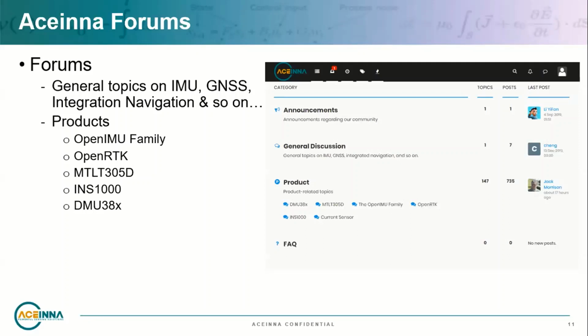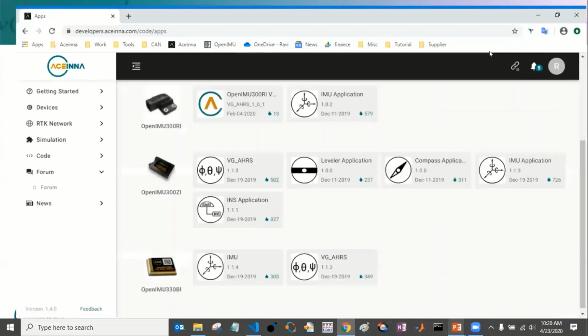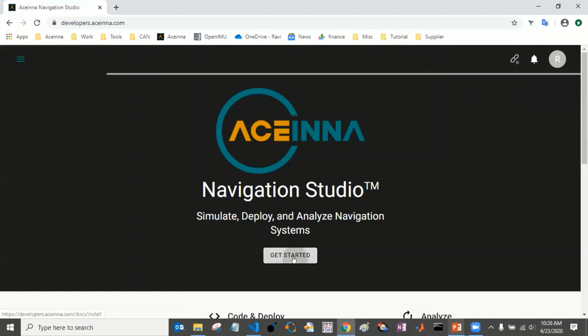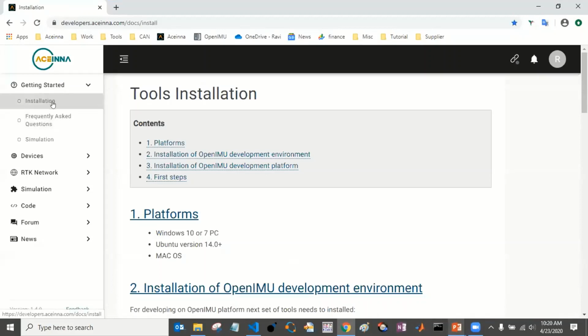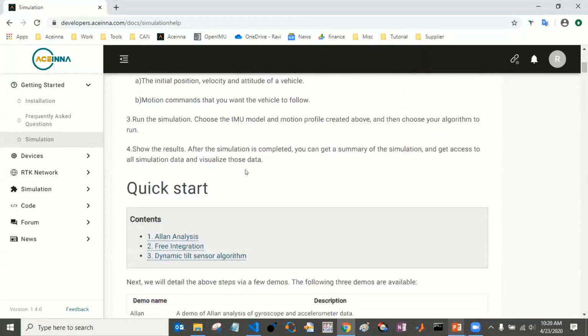Let me give you a quick overview, a quick live demo of the ACEINNA Navigation Studio. So this is the ACEINNA Navigation Studio. In order to get started, first you have to create an account. Click on account and register yourself with your email, and then you can get started. In getting started, it gives all the detailed information about the tools that I've just talked about. And for simulation, it also has the entire description of how to use the ACEINNA Navigation Studio, with the different steps and quick start.